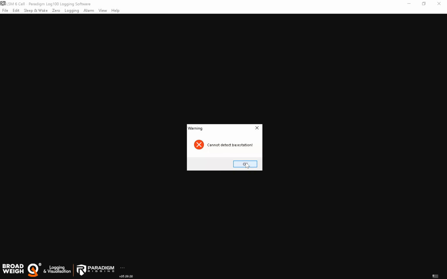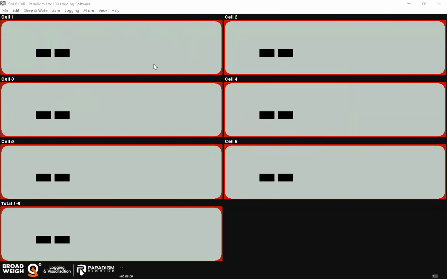Give it a second. Obviously, I don't have a base station connected right now. We should have our cell 1, 2, 3, 4, 5, and 6, then our total. So this will be our most basic screen. Once I have my receiver plugged in, I would come in here, click sleep wake, come to wake, and I should see all my load cells populate.